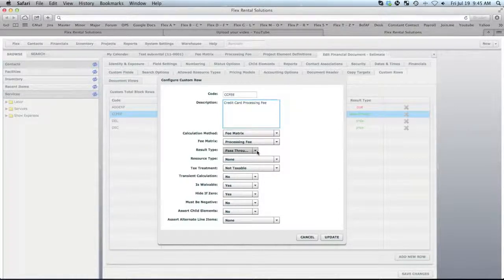The result type is a pass-through, meaning this isn't an additional price that we can calculate profit on, and it's not an additional cost towards it. It's both. So we call it a pass-through. It's not going to be calculated in our profit margin. We told it that the tax treatment is non-taxable. Transient calculation is no, because this is not for display purposes only. It will actually calculate this and apply it towards the total.